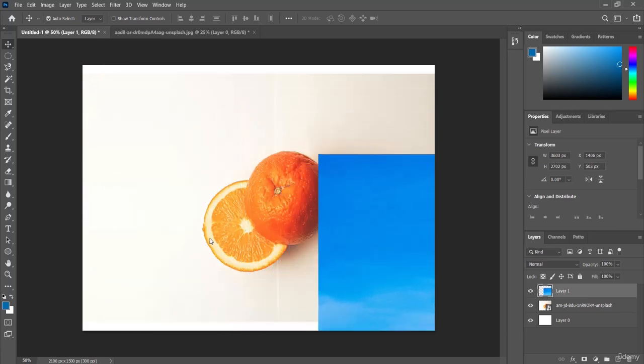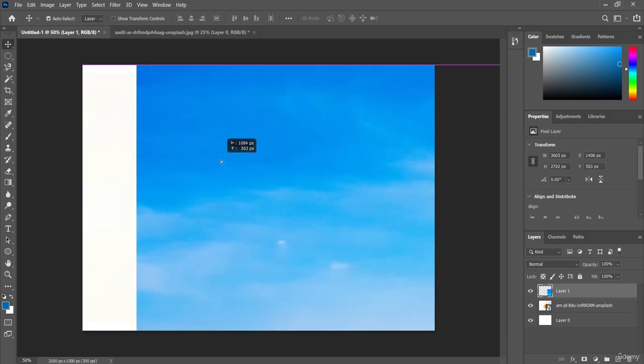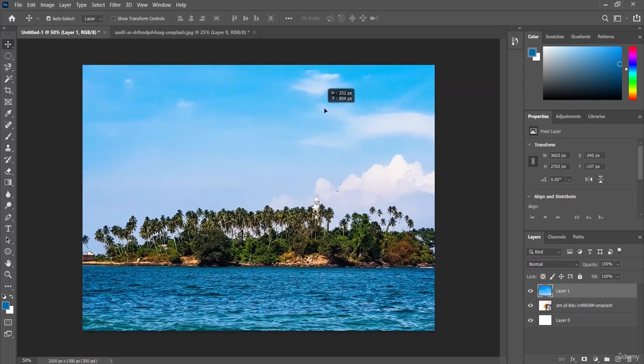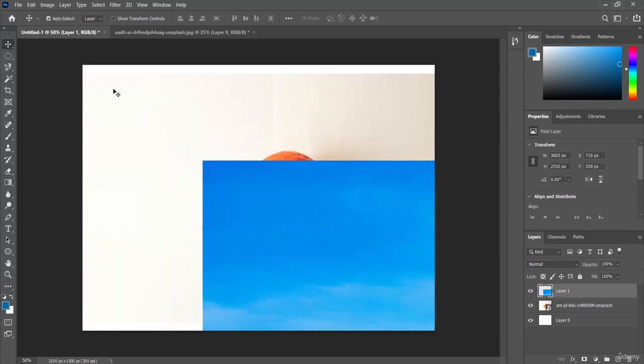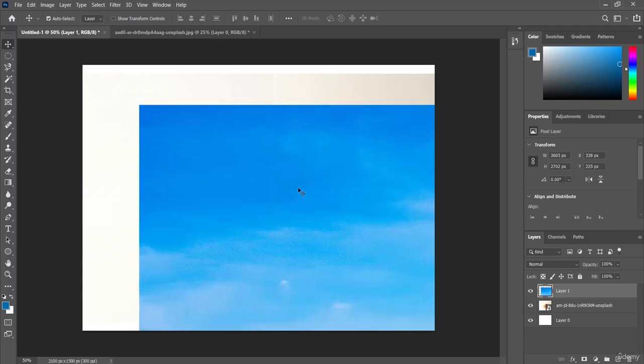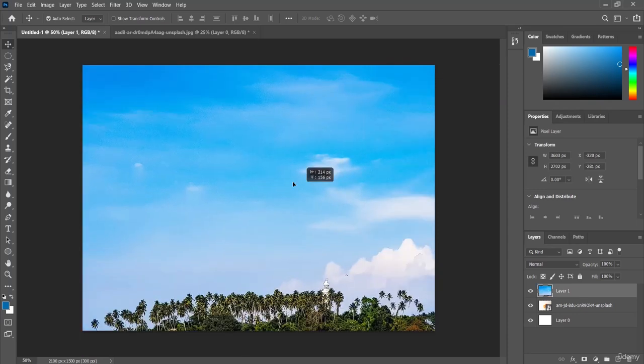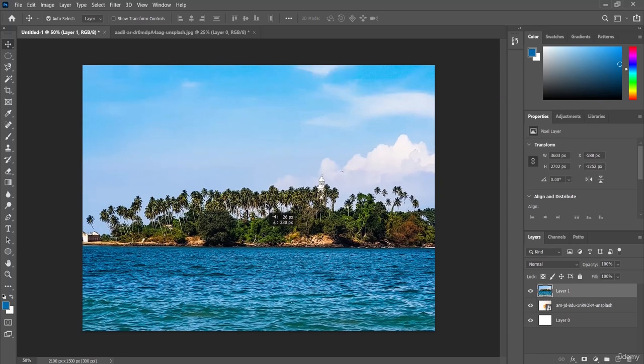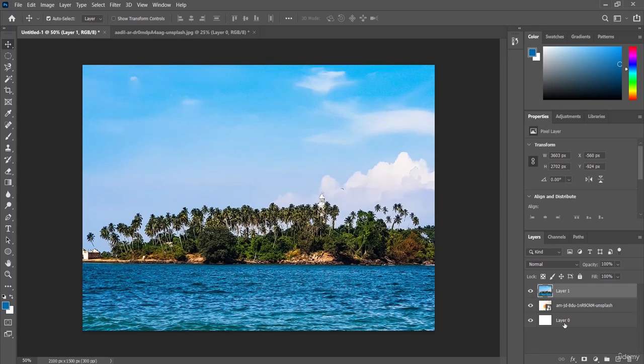Okay, the first one is the orange image and the second one is the island image. But you can see here, if you compare our document size, this is our main document size, but the size of the image is larger than the document size. Therefore, the entire image is not placing in here. And you can see we have a total of 3 layers right now. Layer 1, layer 2, layer 3.